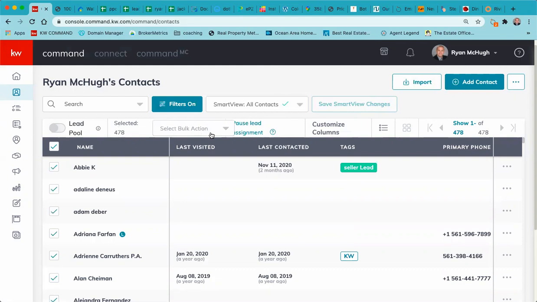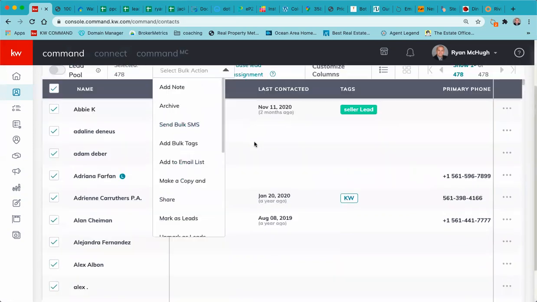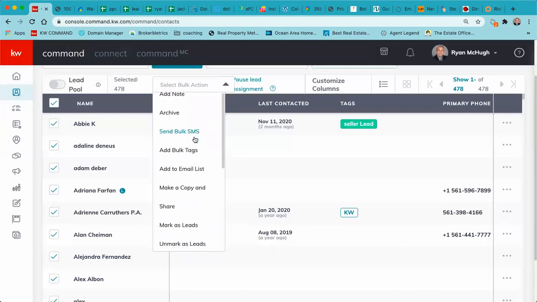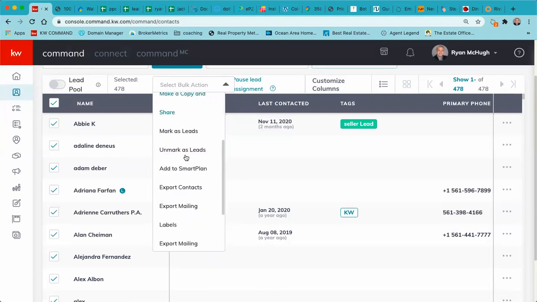And what we want to do to set up the automation here with the tasks is click select bulk action. When we click on that, we're going to get a lot of options. These are all the things that we can do in the masses. We can add a note, like all of these people, we called them. We can archive them, so we can hide them. We can send them a big SMS, which is a text message, if you have Twilio linked to this. You can add a tag to all these, add them to an email list, copy them, share them to somebody else. You can mark them all as leads, meaning they all need to get worked. You can unmark them all as leads, so any of the ones that were leads, you can take them off.